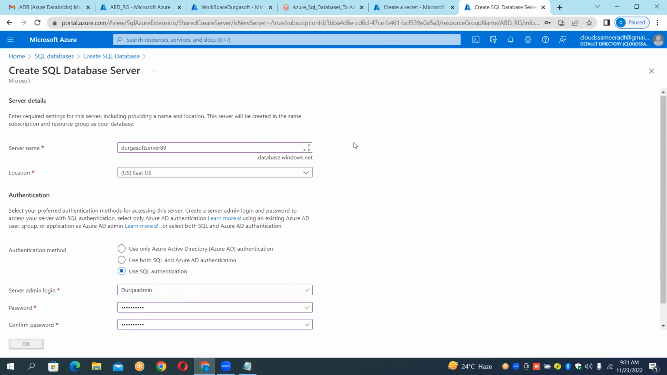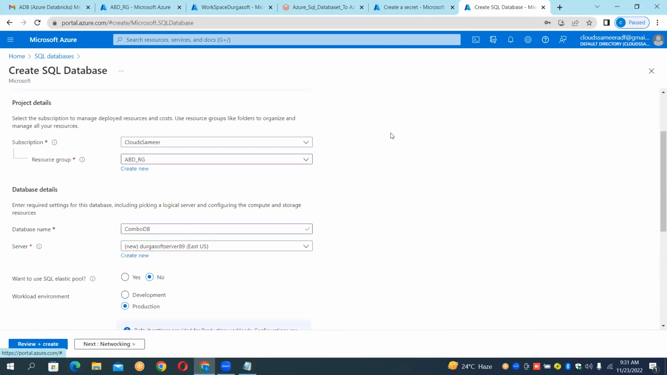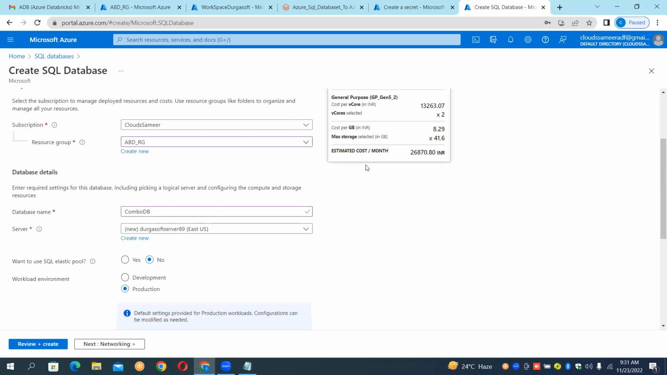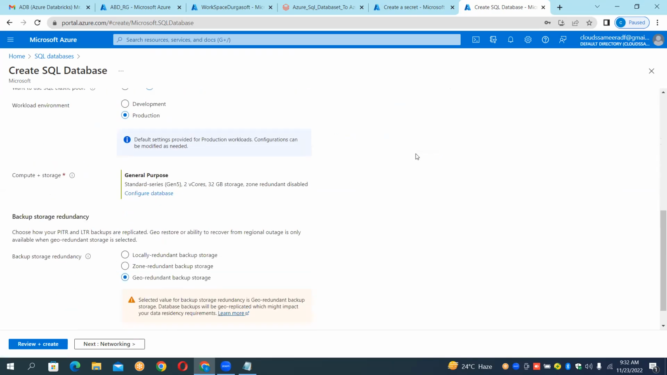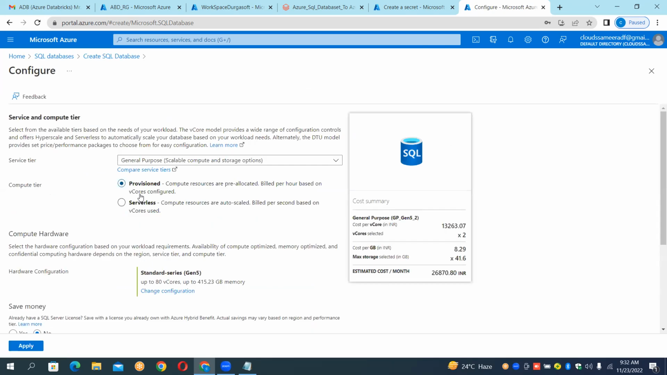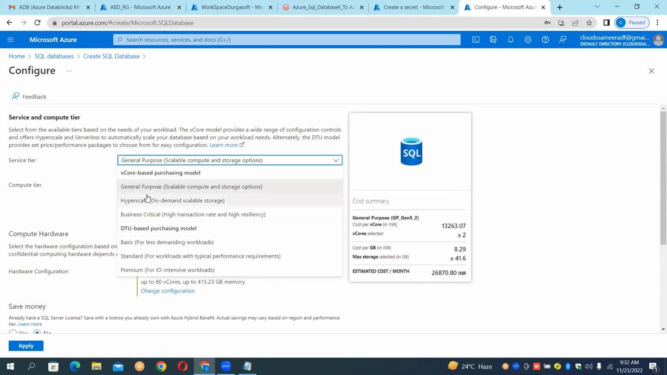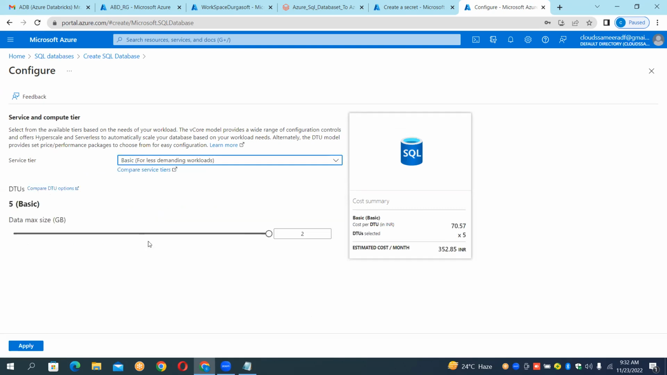Now, guys, I have only one table now. I don't have multiple tables, so I need not bear this much price. I'm just reducing the price for that. Go to compute plus storage. Click on configure database. Everyone is following or not? Please let me know. Yes, sir. Now for this, go to general purpose and select the DTU based purchase model. Select the basic tier for less demanding workloads. This gives you a maximum of 2 GB of storage.